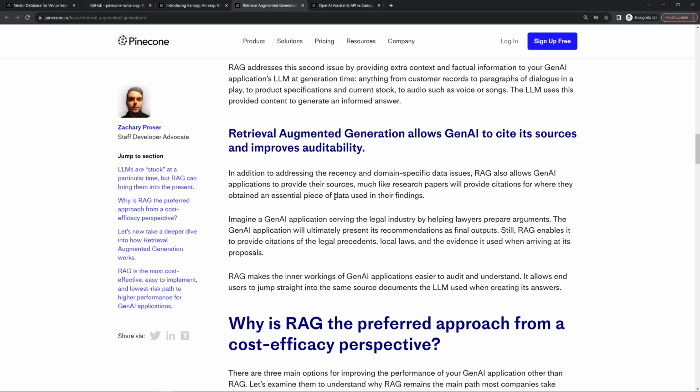RAG allows GenAI to cite its sources and improve auditability. In addition to addressing the recency and domain-specific data issues, RAG also allows GenAI applications to provide their sources, much like research papers will provide citations for where they obtained an essential piece of data used in their findings.